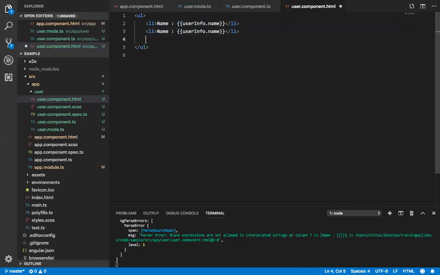Interpolation is nothing but basically binding a TypeScript value or values to the HTML page.